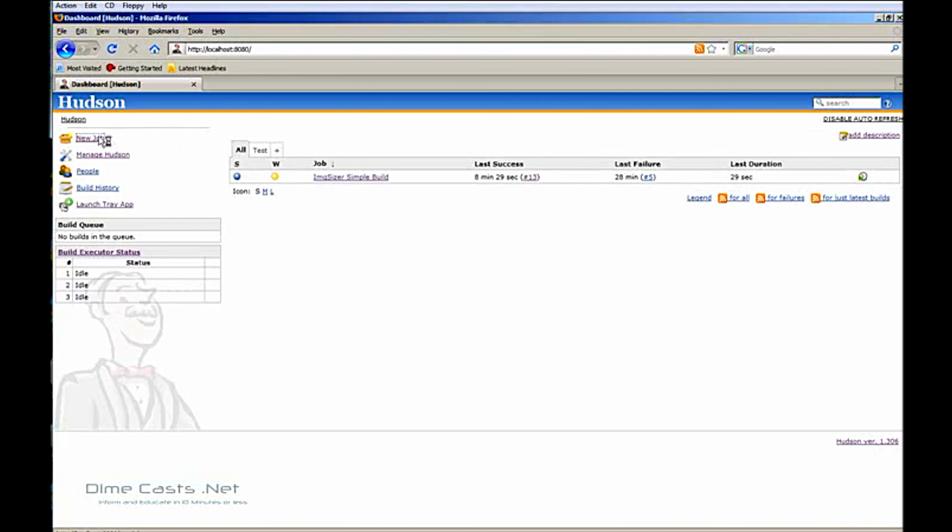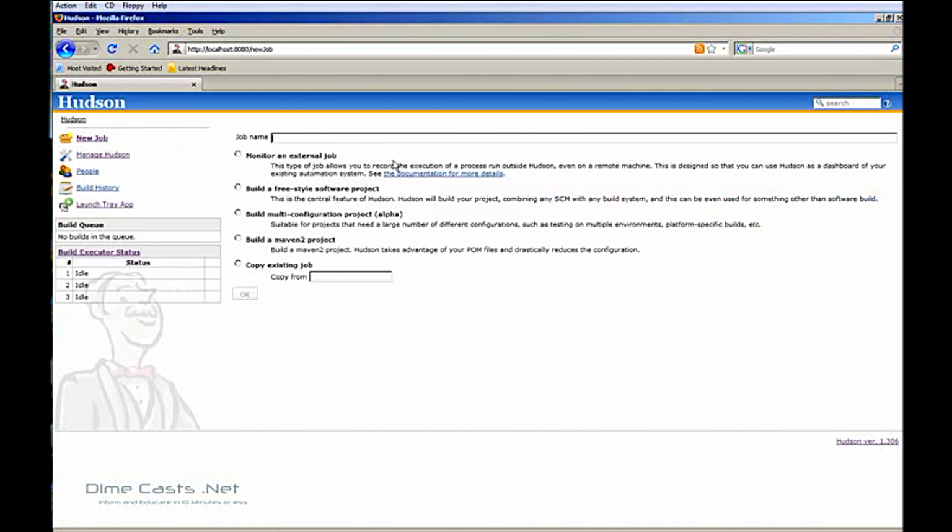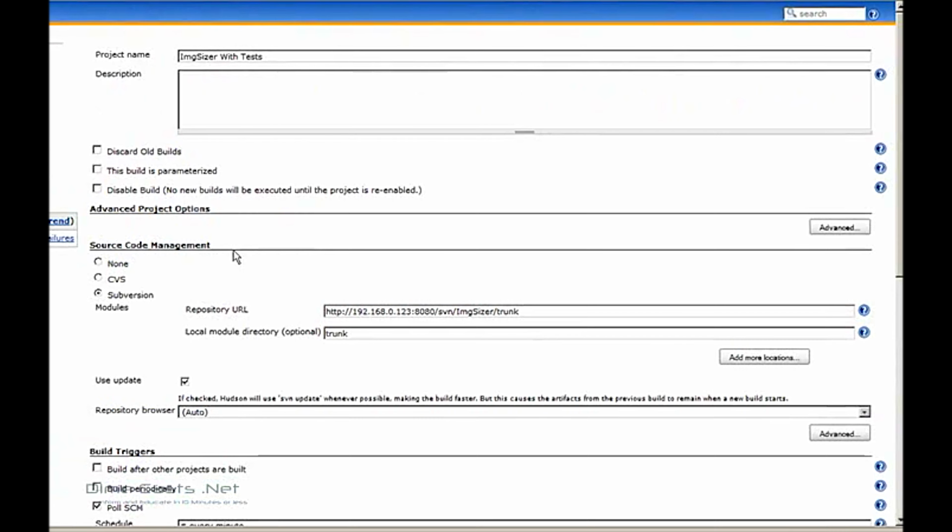We're going to call this Image Sizer with Test. And I'm going to utilize a feature of Hudson, which is copying the existing job. What this will do is take the settings from the existing job and suck them into my new job, so I can save myself some time and effort. Let's go ahead and click OK. And you can see that it does remember my Subversion settings, my polling, even my NAnt script.